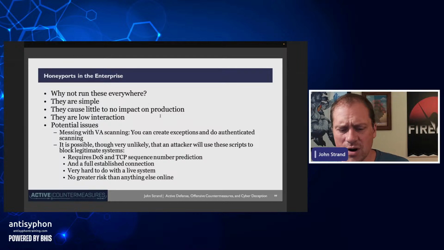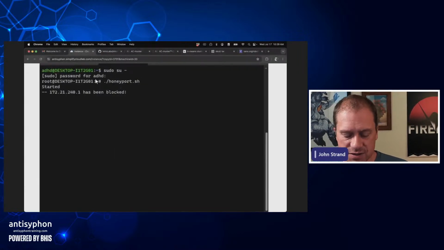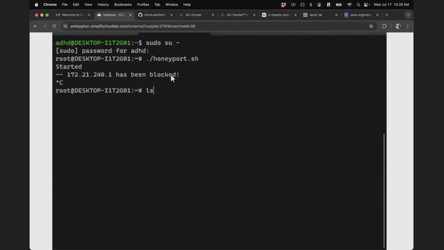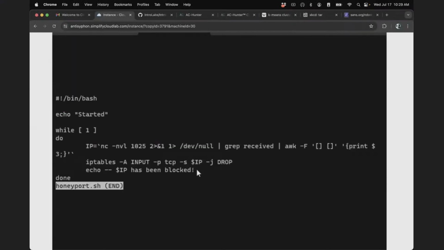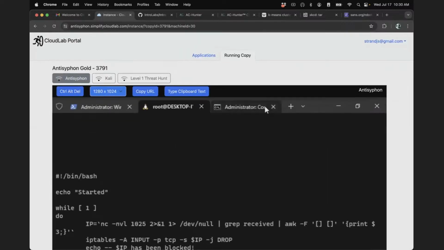So what do these buy you in the enterprise? Well, they're easy. You don't have to set it up on every single system, but you absolutely could put it on every single subnet as a tripwire. Now, if you're doing this, let me show you something. We have this Honeypot script. One of the things you can do is create a rule that's the exact same rule right here, but instead of jumping it to drop, you can jump it to log first.